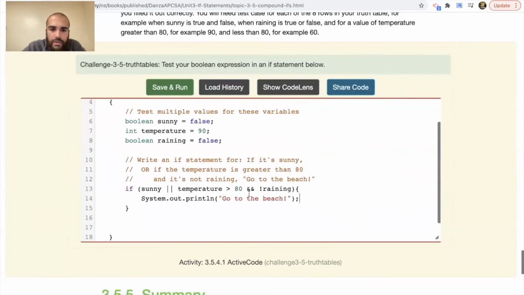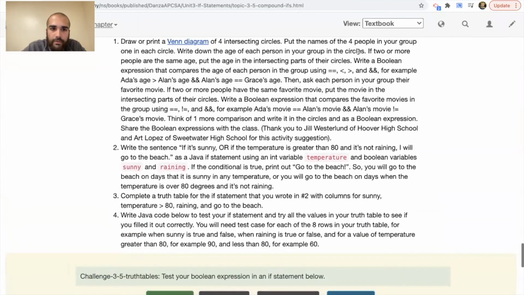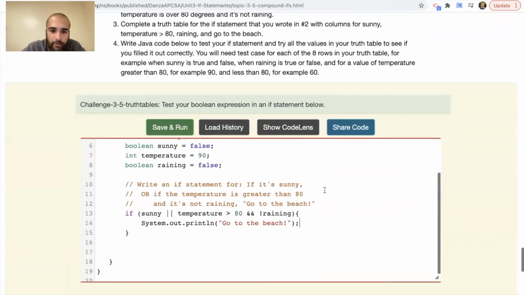So the question is, do we want to go to the beach just because it's sunny at any temperature? Because if we're looking at this, it says, write the sentence, if it's sunny or the temperature is greater than 80 and it's not raining, I will go to the beach. Okay, so you will go to the beach on days that it is sunny in any temperature, or you go to the beach when it's sunny and it's like 20 degrees outside, right? Or you will go to the beach on days when the temperature is over 80 and not raining.